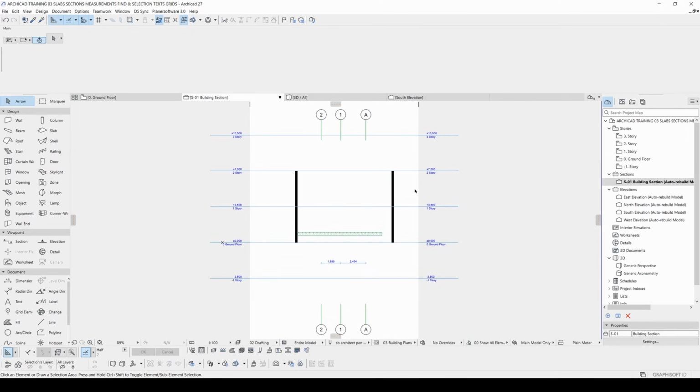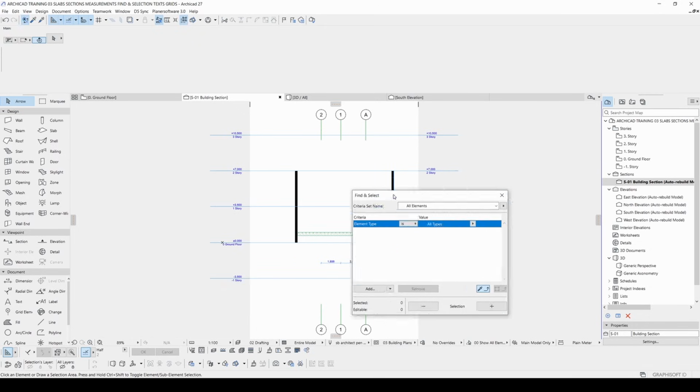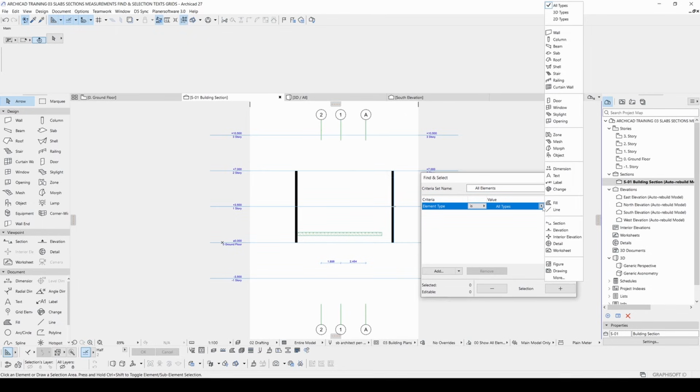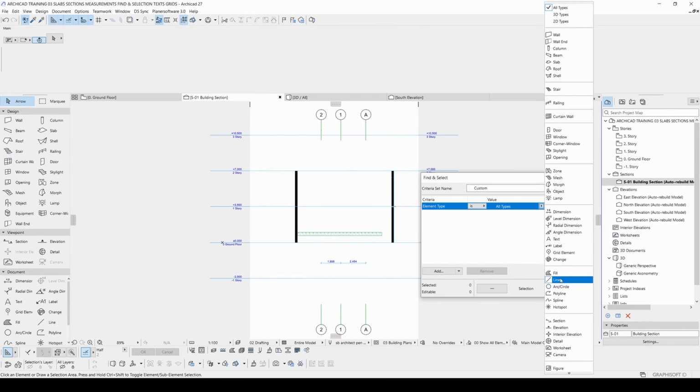After learning grids, we have the find and selection tool. If you want to search for something in your project, it's very simple. You can hit Ctrl+F and you will see this find and selection tool. By changing this criteria element, you can see all types selected. If I want to find all the grids, I will change to grid from this list. If you can't see your element in this list, you can click more and you will see everything.